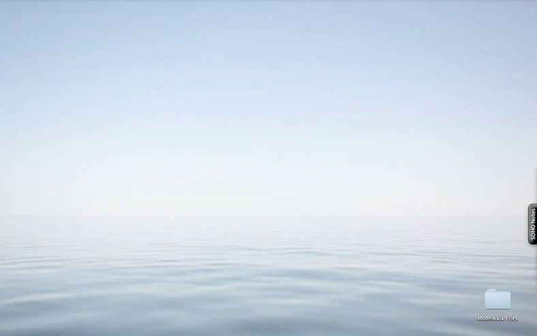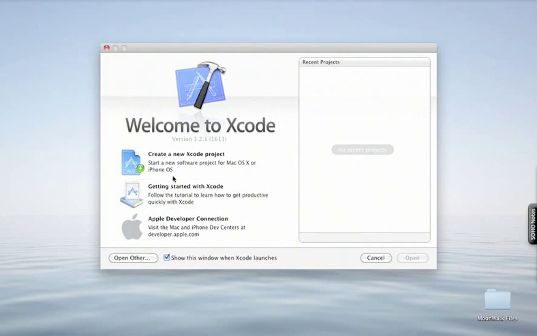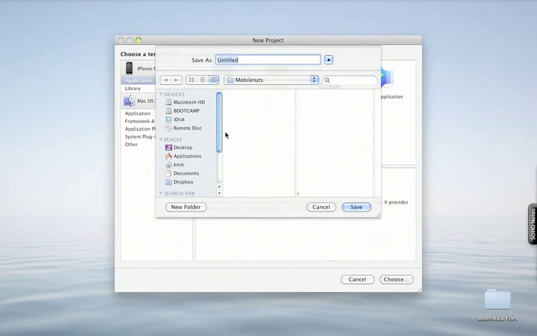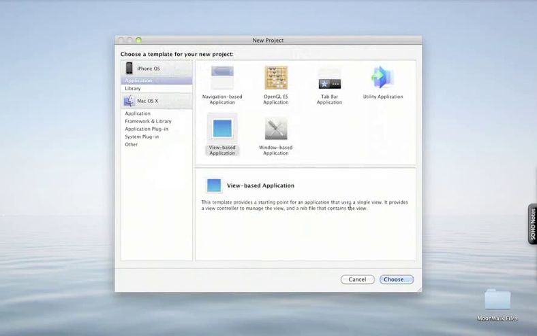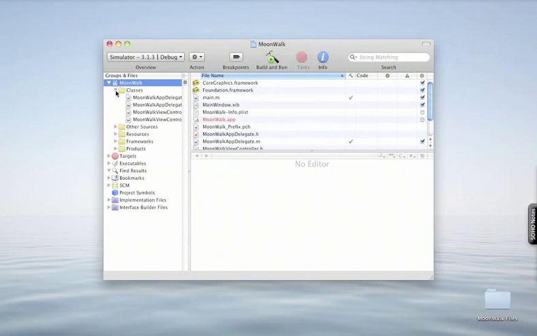Let's begin by firing up Xcode, and we'll select Create New Xcode Project. Because this application only uses a single view controller, we can select View-Based Application from the Templates menu. We'll call this tutorial Moonwalk. Alright, so we have our basic Xcode template with the default classes, resources and frameworks.